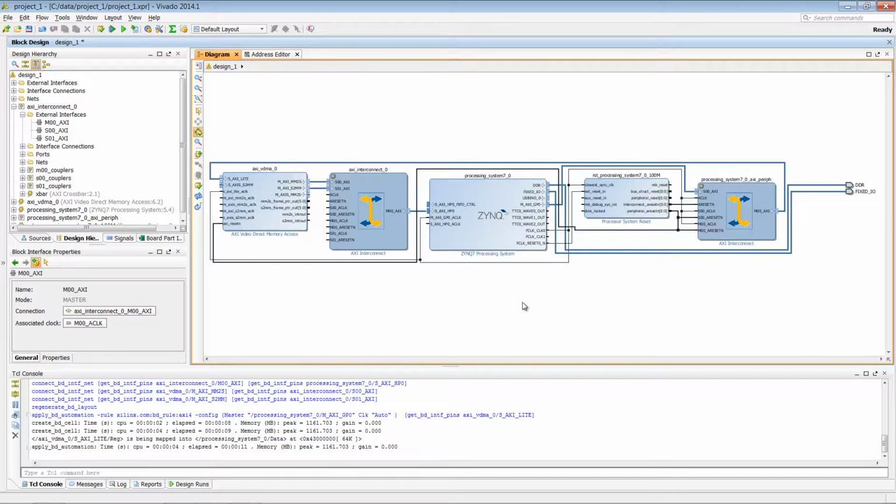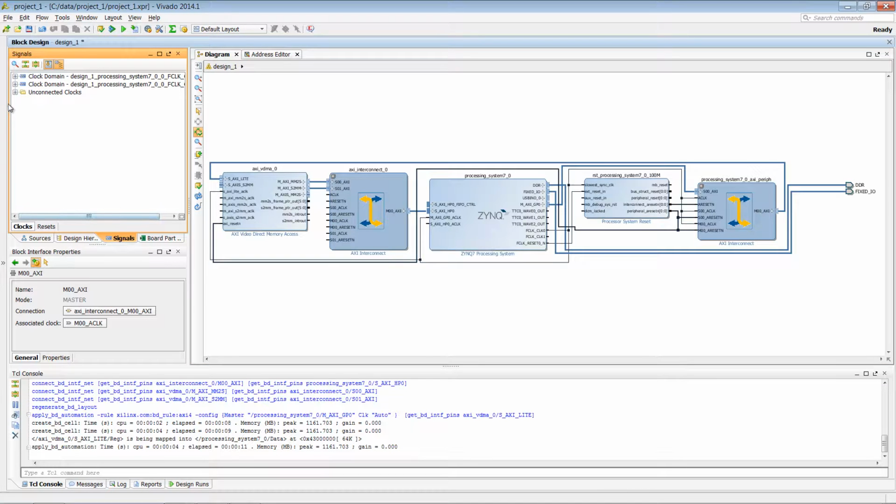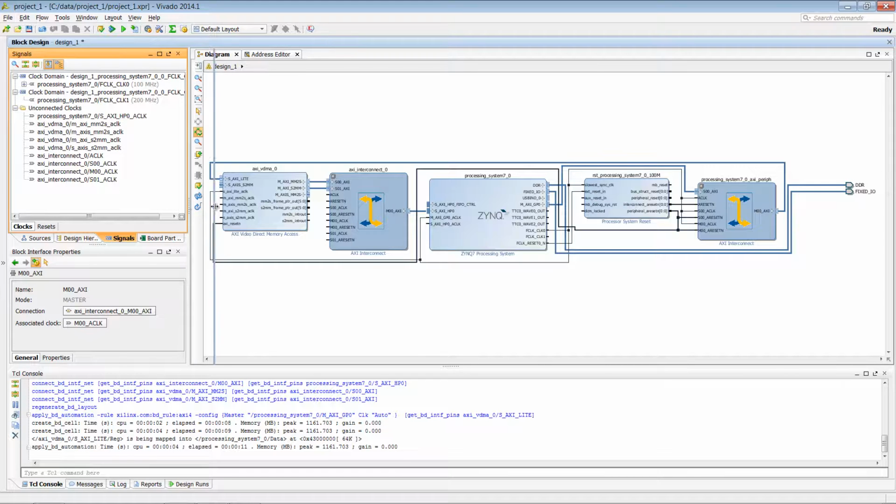Okay, you'll notice that added a few additional blocks that Vivado knew were required for that. Now our next step is to connect up some of our clocks. I could use the mouse here and manually make these clock connections, but what I like to do is go over here to the Signals tab, and I can view all my clocks that I currently have. So I'll make this a little bit wider.